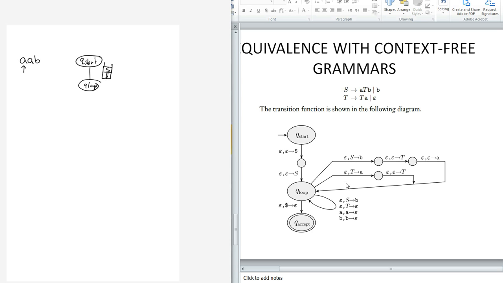When we ignore the input, on top of the stack it's either S or T. In this case we have S, so we can only use the loops that are related to S. The first one does a series of pushing onto the stack, so it pushes B, T, and A, and the other one pushes B. We're going to explore both of these options. They all go back to Q loop.